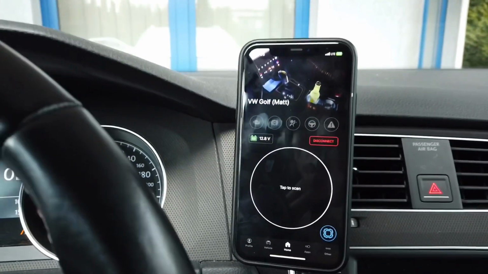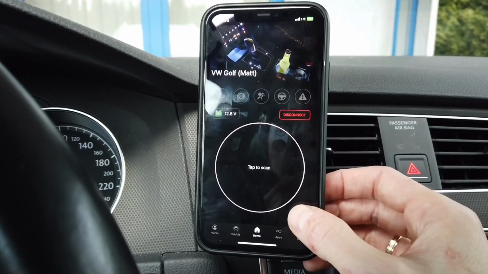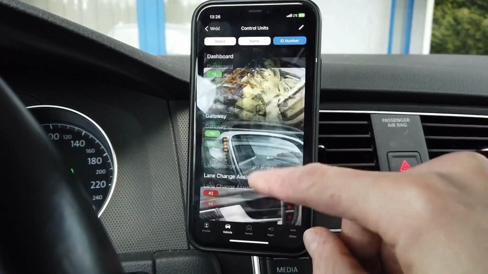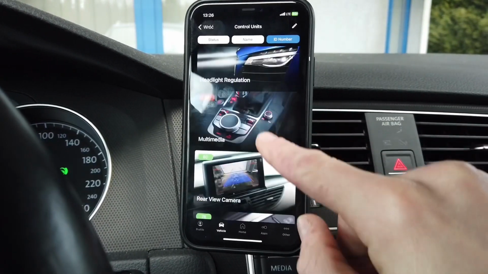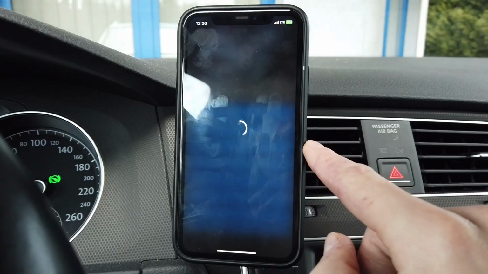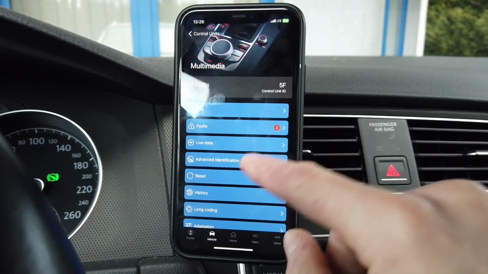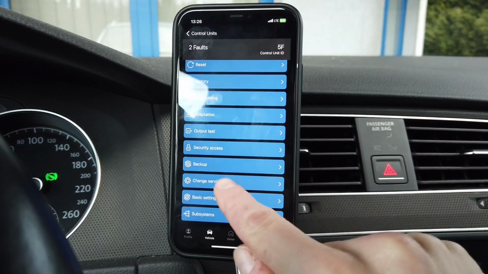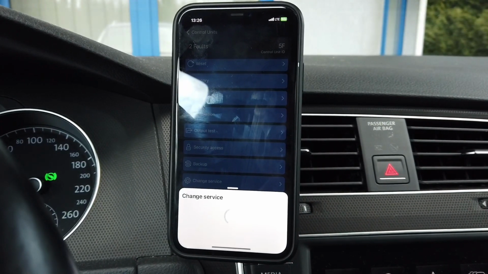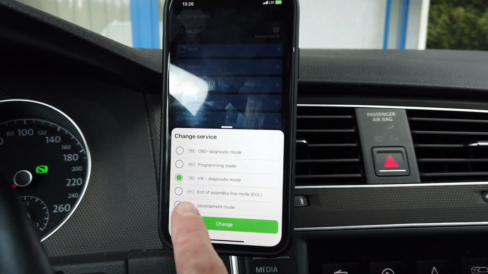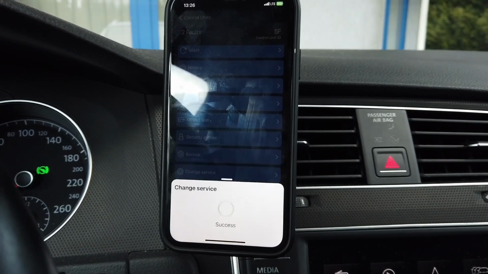So let's get back to OBDeleven. Let's press this button to list all the modules in the vehicle. Let's scroll down to module 5F, which is the multimedia system. Let's wait a couple of seconds for the connection to be established. Now scroll down to change service. By default we are in diagnostic mode, and we want to change to development mode.